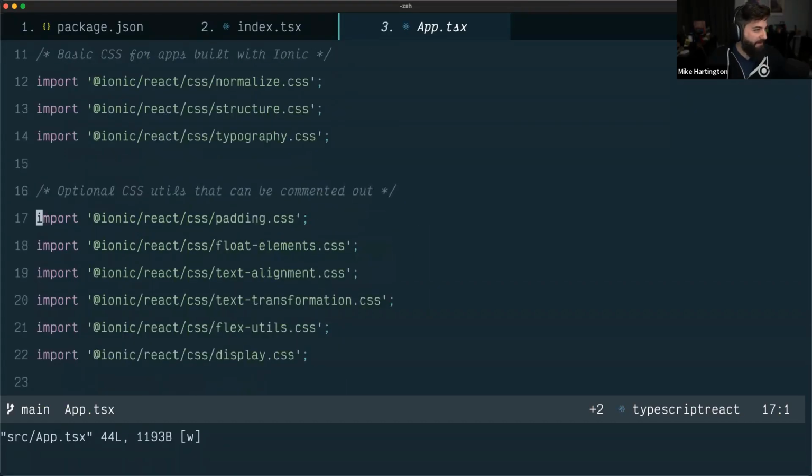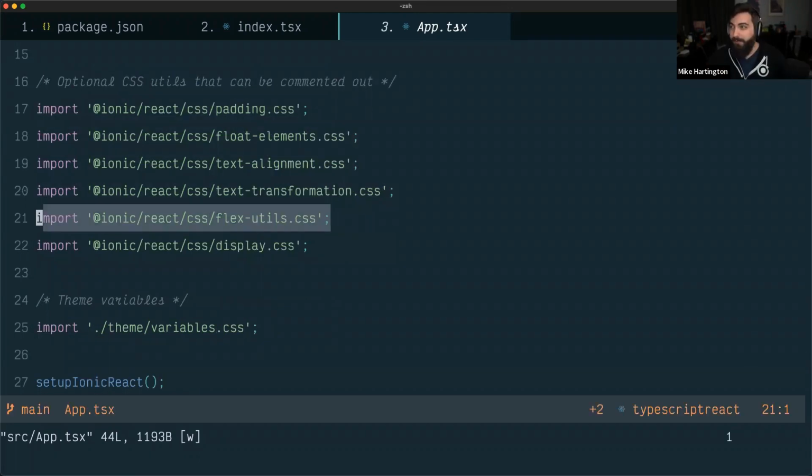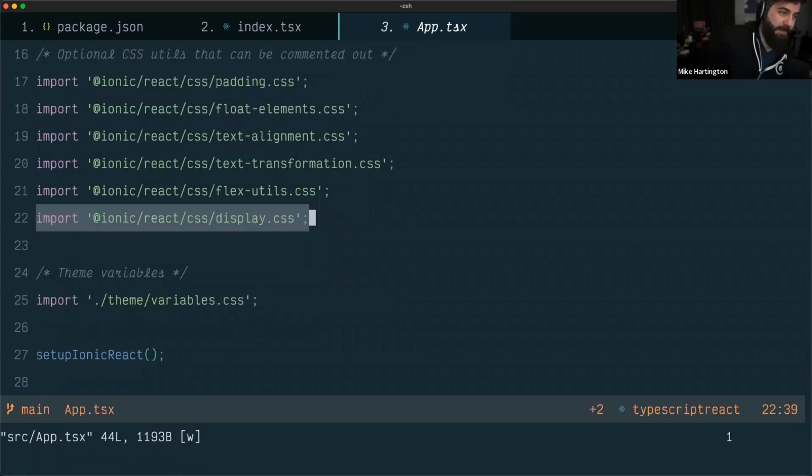Below that, we have these optional files that you can import. So things like padding, floating utilities, text alignment and transformation. If you don't want to work with Flexbox directly, you could use some classes that we provide, which simplifies a lot of it. And then some display utilities as well. That way, if you want to hide and show elements based on a certain breakpoint or media query, we can just give you the class to do that.